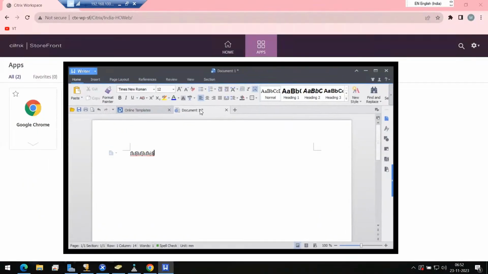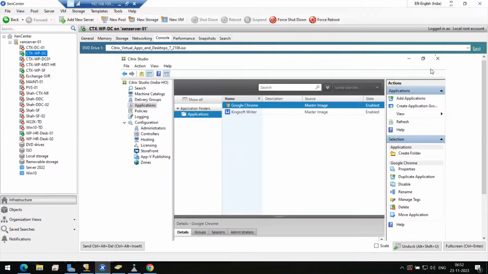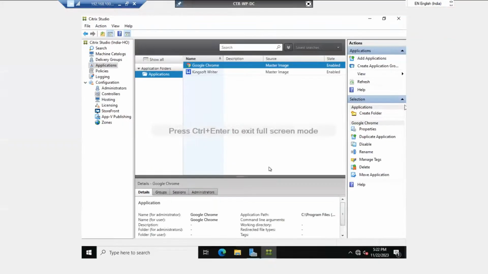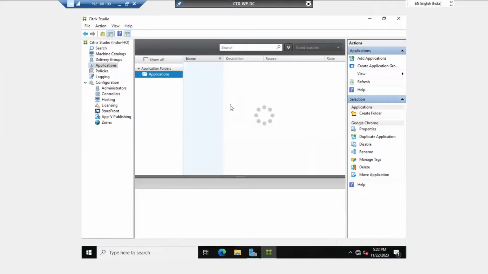So this user is now. So if it is a URL, how will you do it? Simple. In the same delivery group? It will be a little bit tricky. So for example, we have got one requirement to publish, for example, Amazon.com. Okay. So click on duplicate application. So we have duplicated the Chrome.